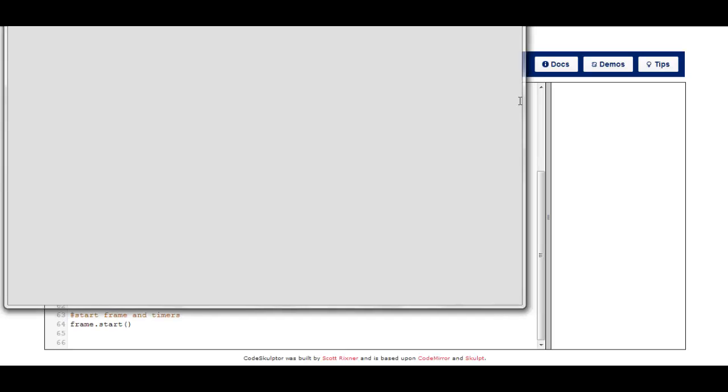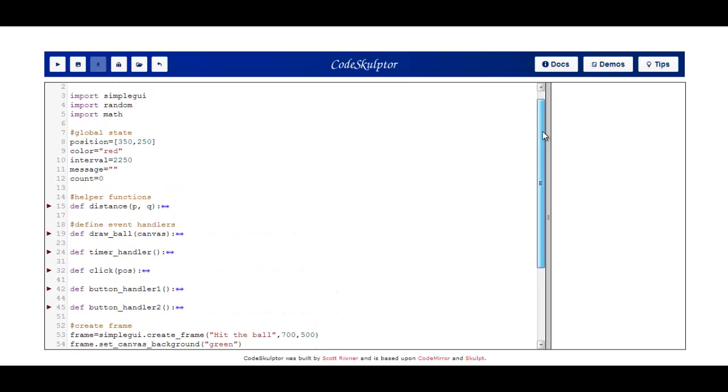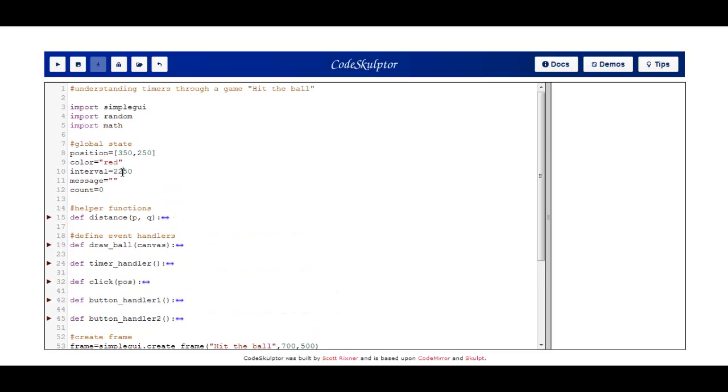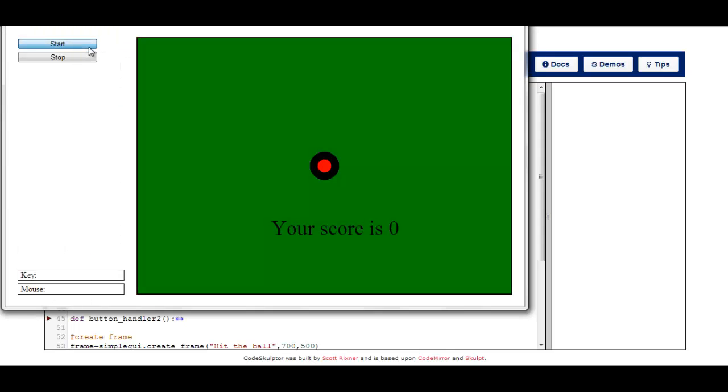Another interesting thing over here is that I can change the speed at which the ball changes its position. So I can change the value of interval. Let me just put it as, say, 550, and I run the program again and start the game. Now you can see that, oh god, it's quite fast, so I don't think I'm going to get any hit over here. Anyway, my score is going to stay at 0. I'm going to stop the game.